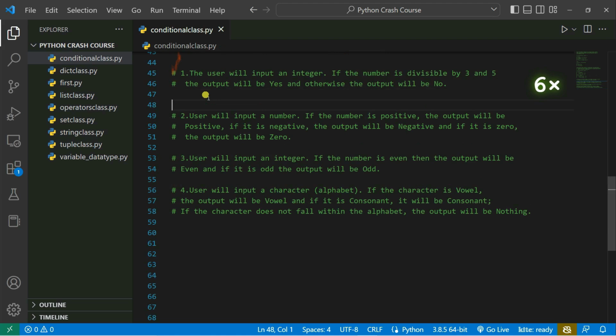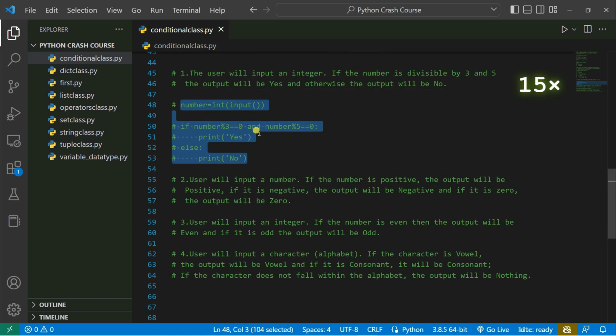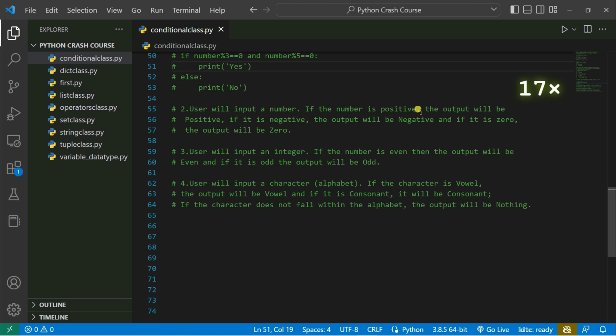Now let's comment out these lines. Second question: the user will input a number. If the number is positive, the output will be positive.